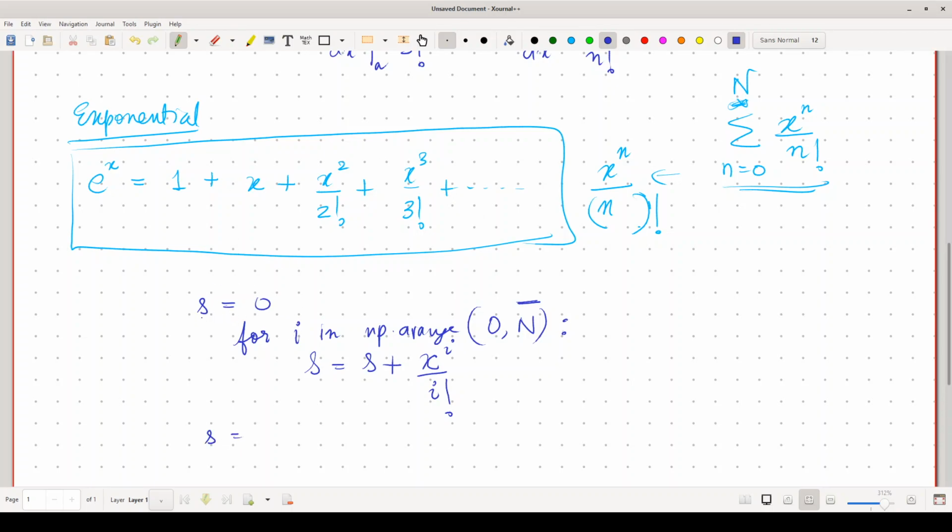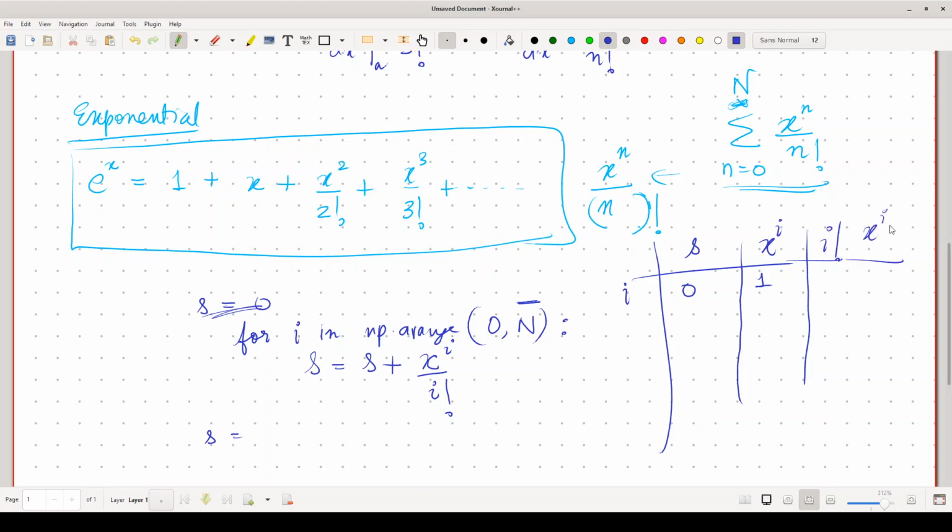So what does this mean? Suppose I write the I number over here. Loop number 0, the output should be 1 actually. Okay, let me write down the value of s, the value of x raised to I, the value of I factorial, and x to the power I divided by I factorial.